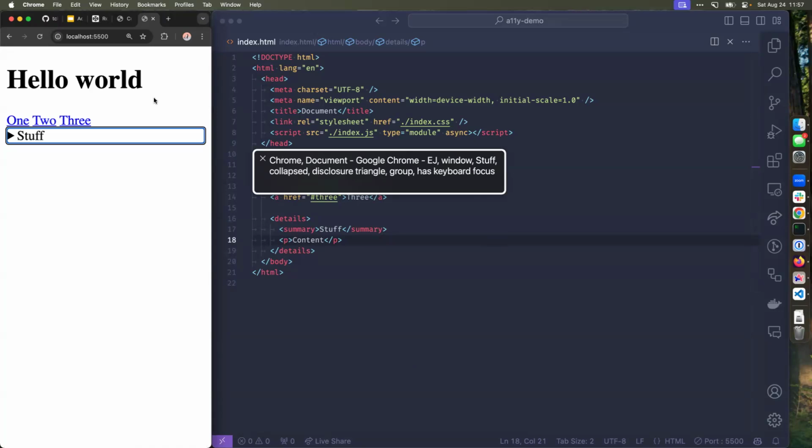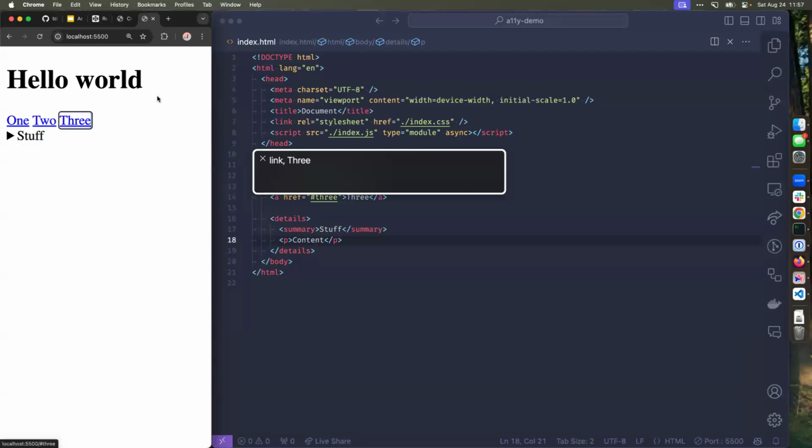That was really slow and it's a lot of information, but what it's telling me is I'm focused on the stuff button over here. And if I go backwards, it tells me I'm on a link. It tells me what the content of the link is, so I know which link I'm on.